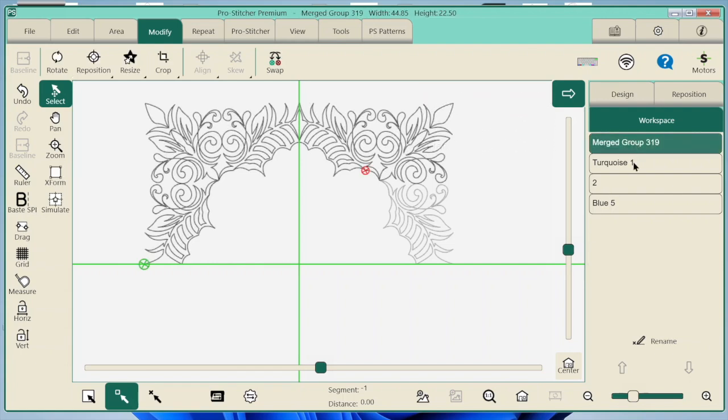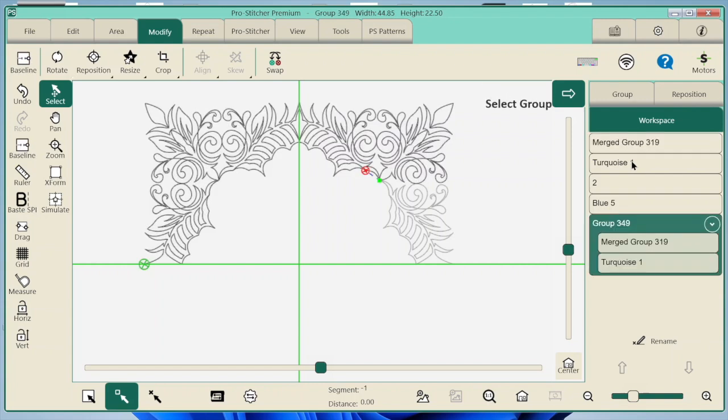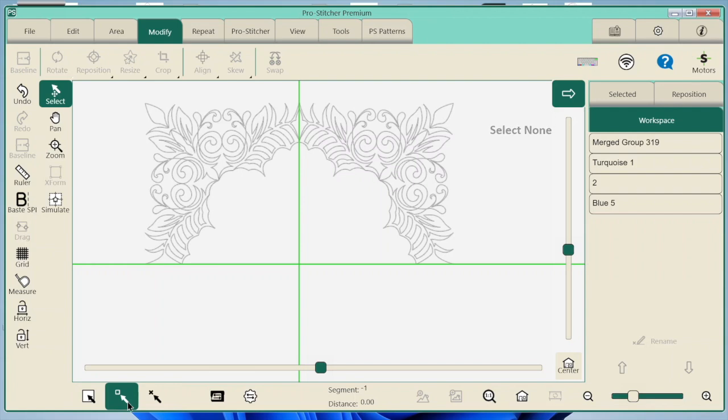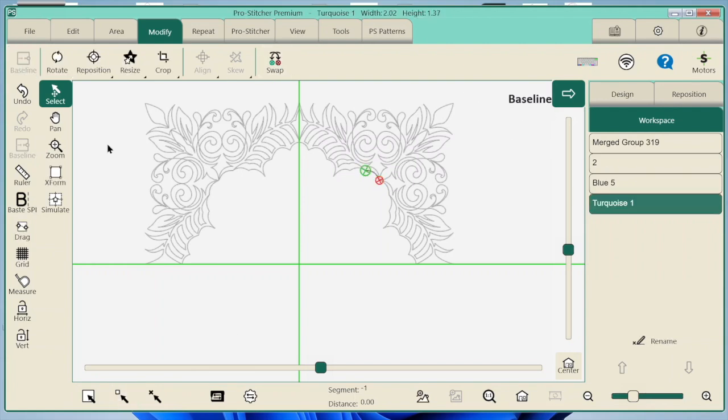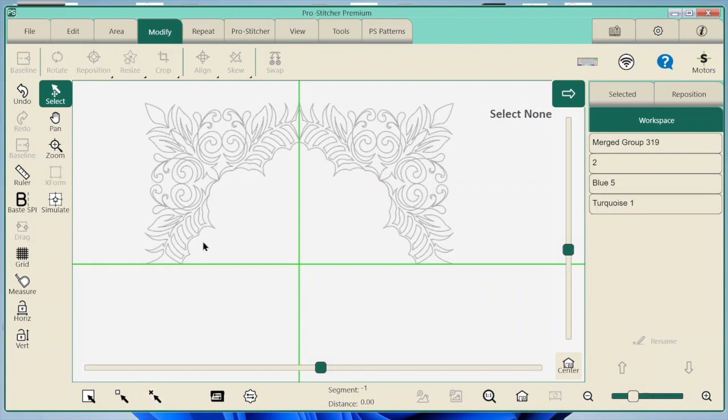And then I want the turquoise one, which is that little piece. We need to swap start ends on that piece. I can tell because I have a jump. So let's just deselect that, turn that off. Turquoise one, swap baseline. So Pro Stitcher is always going to tell you what's happening. So you just got to pay attention.